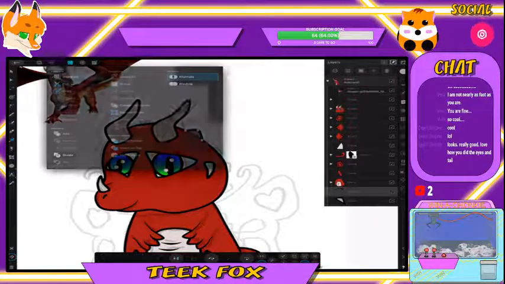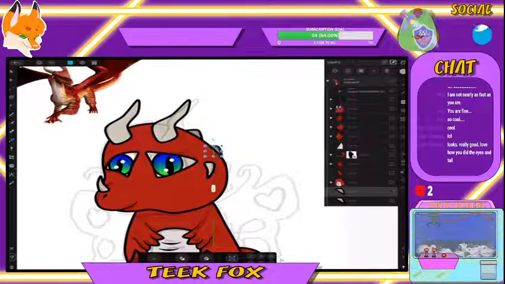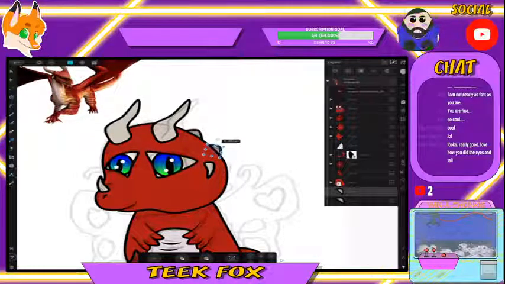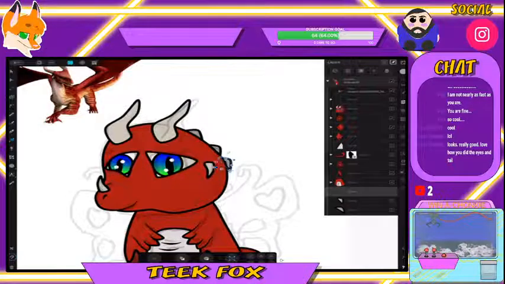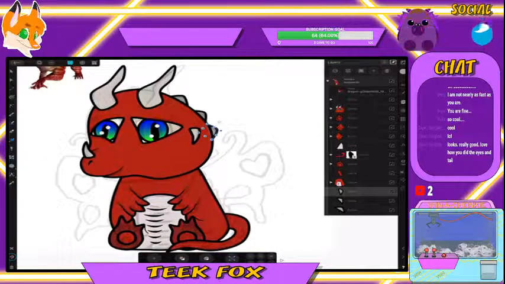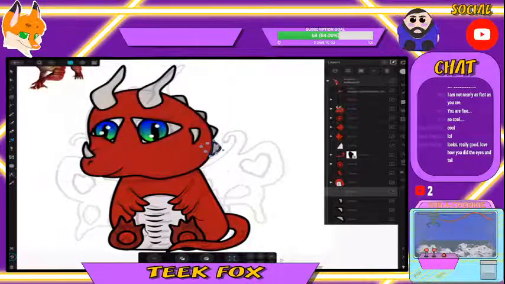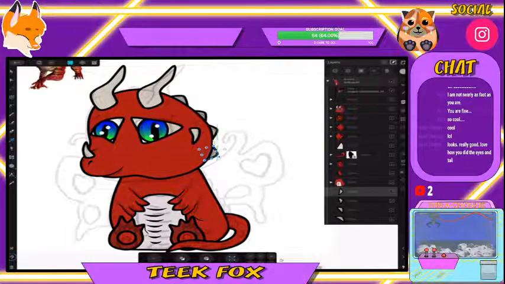Duplicate these now, and just keep going down the back. And duplicate again, like so. And again, it's an ongoing process all the way down his back and his tail.